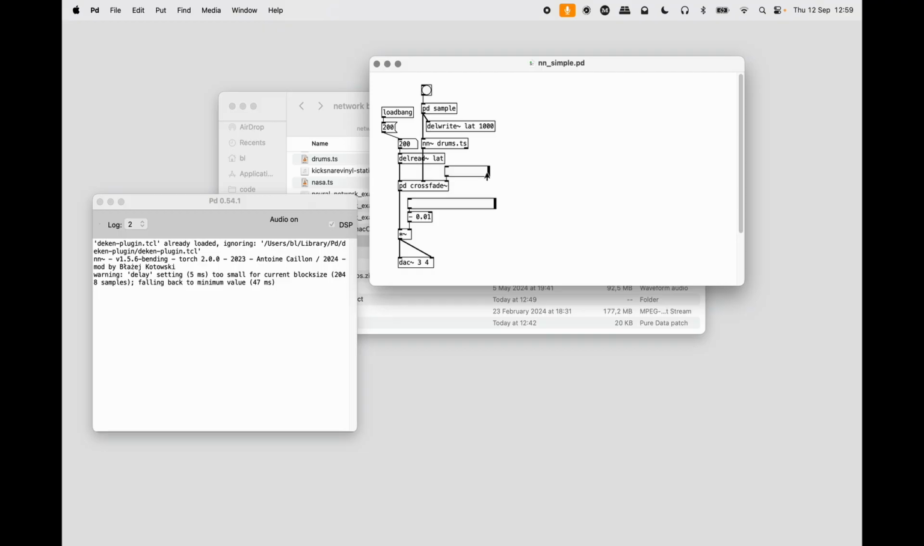So this patch should work for you. That's just to kind of get our feet wet a bit. This patch demonstrates the basic capabilities of the NN external. So the NN external takes the sound in, processes it through the neural net, and outputs the processed sound.